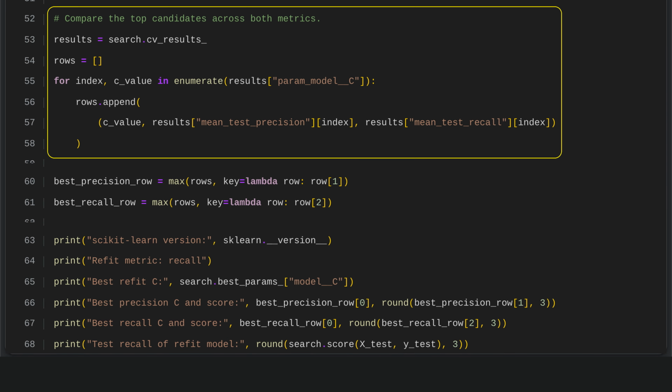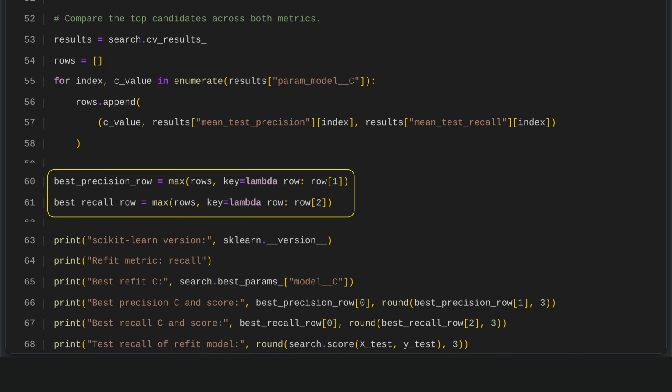We use the grid search cross-validation results to compare the evaluated model candidates. For each regularization value, we collect its mean precision and mean recall scores, creating a compact summary of performance across both metrics. We identify the result row with the best precision by comparing rows using their precision score, then repeat the process to find the best recall score. This shows which model settings perform best for each metric and helps reveal the trade-off between precision and recall.